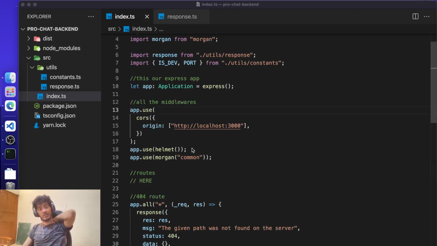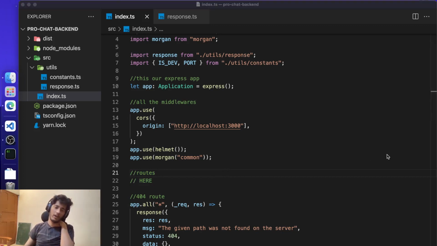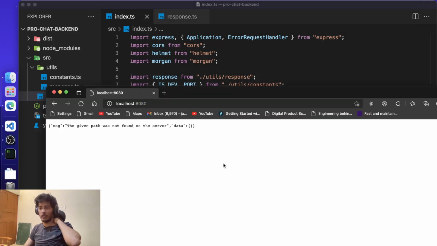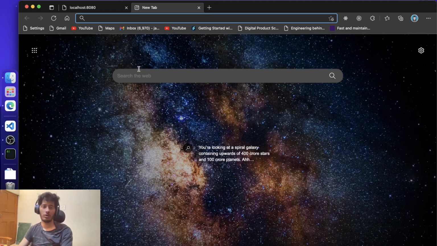The next thing is we actually have to make the routes. Yes, you have guessed it correctly. First of all, we have to use Socket.io in order to make a Socket compatible server. So let's go to the Socket.io website and see what the documentation says.